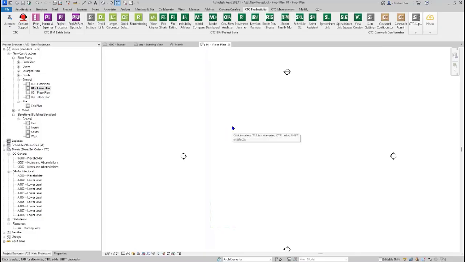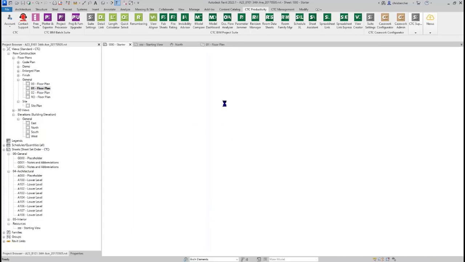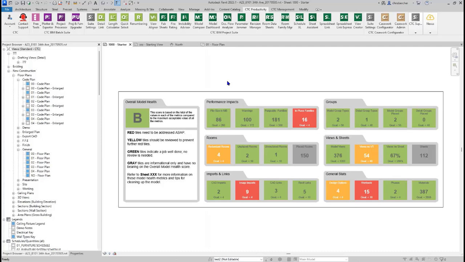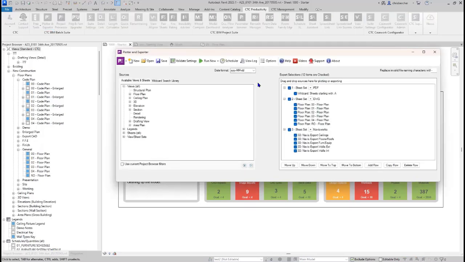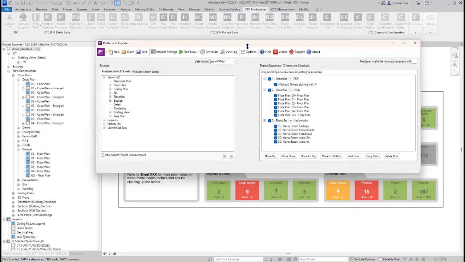Okay, now I'm going to switch projects quickly to one you've probably seen before. And I'm going to open up Plotter Exporter. Now, this is one of those tools where we can actually do a set it and forget it style of thing. Right? So one of the benefits of Plotter Exporter is that it has a scheduler aspect to this.